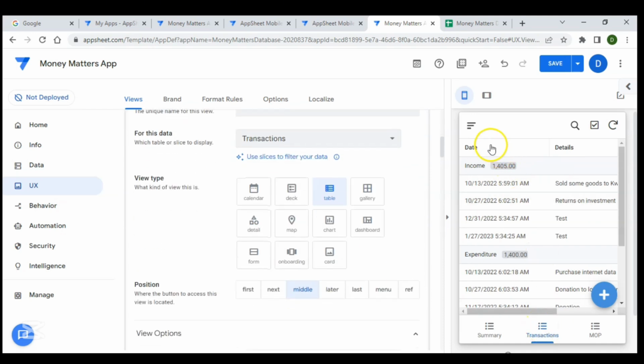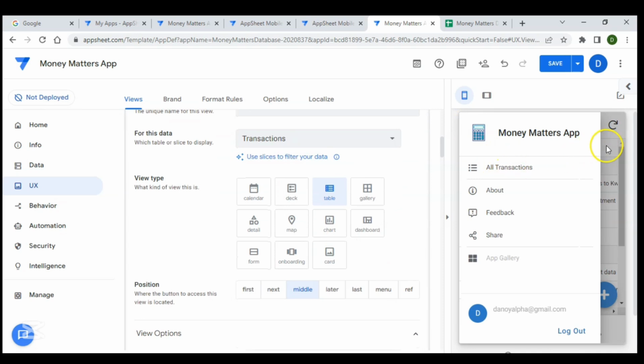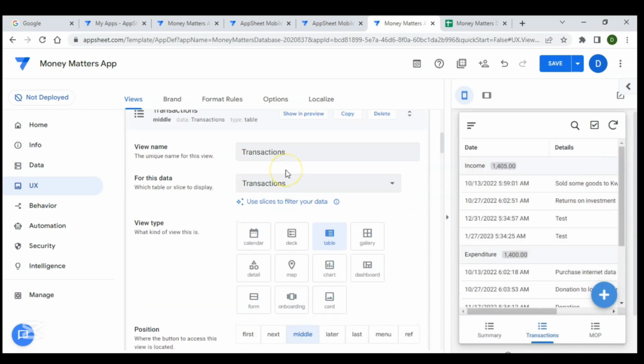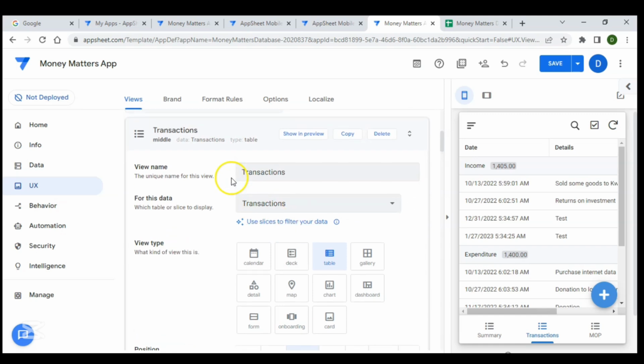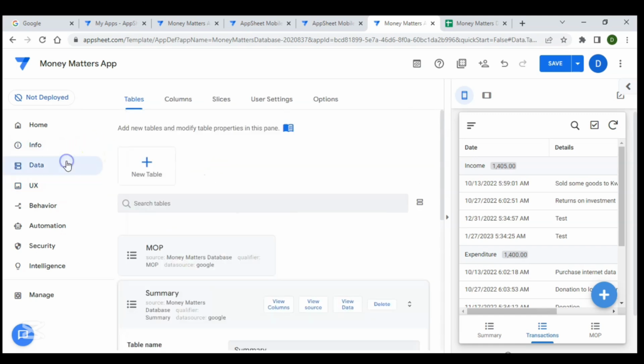So I have it here, but I also have my all transactions over here. Okay, so now what we want to do is show only records pertaining to this particular month in question, right? The month we're operating in. So we're going to use what we call a slicer. You can click here to use slicer to filter your data, or you can actually go to data and click slices.